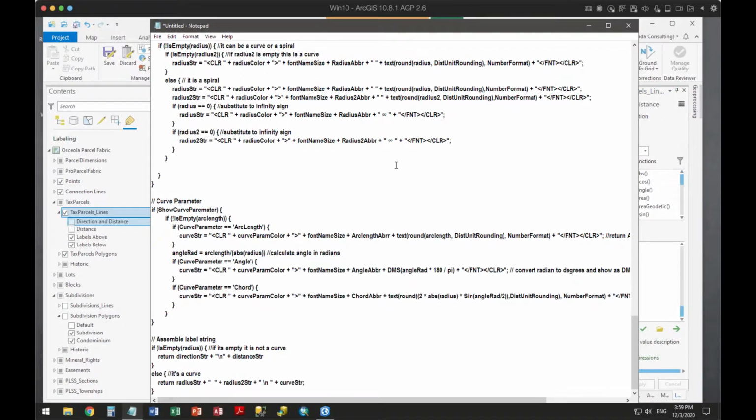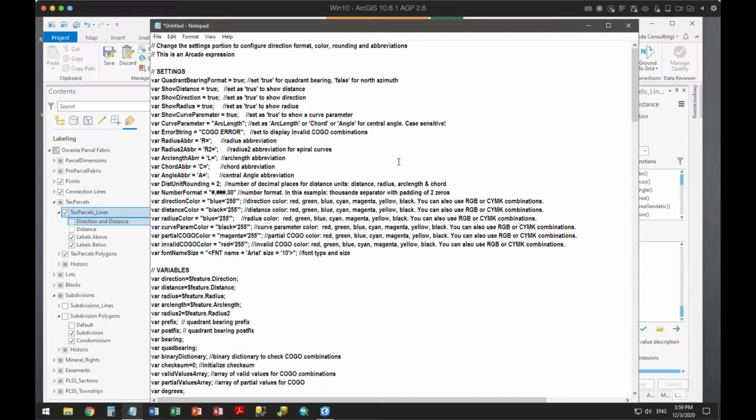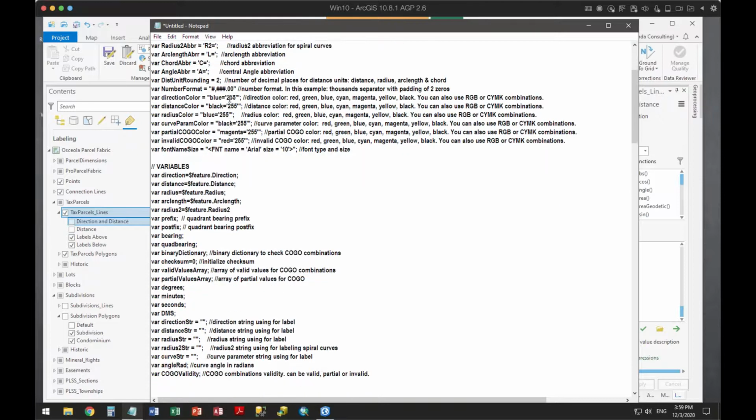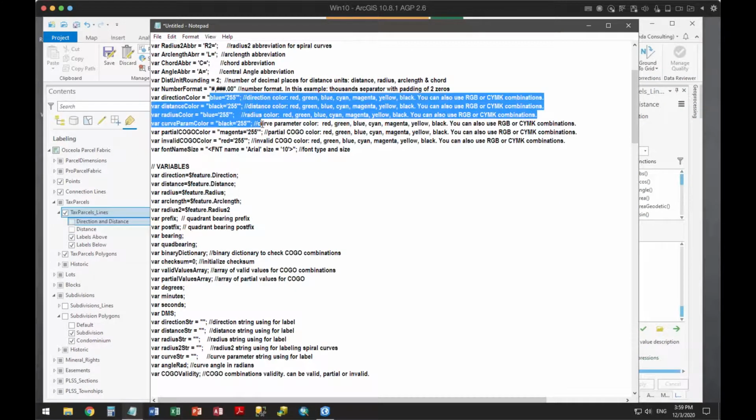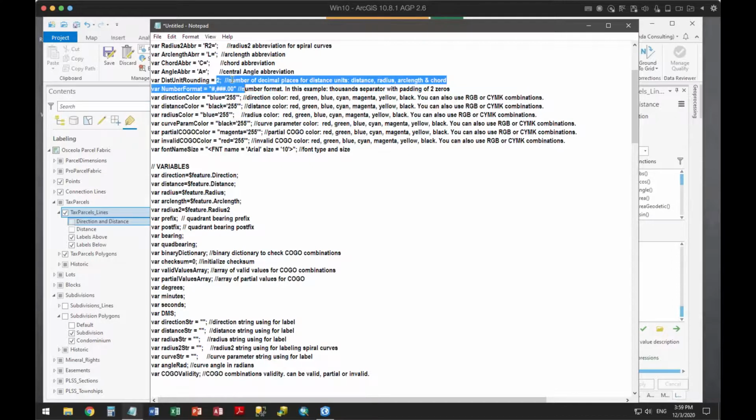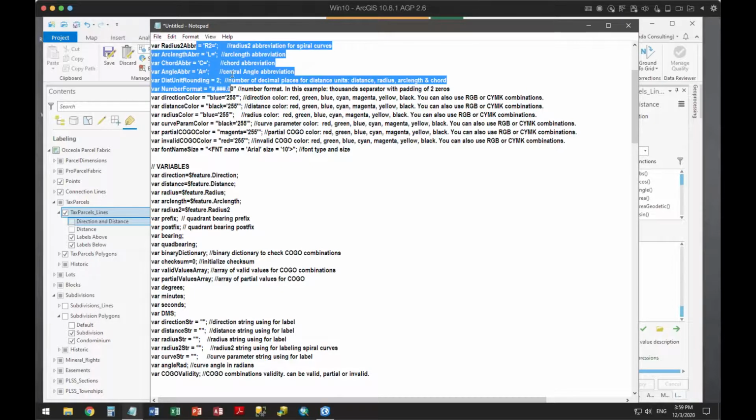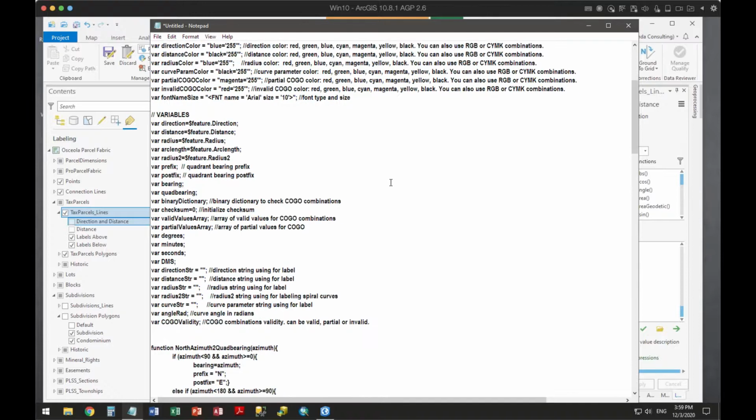This is Arcade. This is a label expression which goes and takes a numeric value out of the line field. Actually, it takes 2 out there. It takes the lines and such, and it sets up 4 labeling expressions, including everything from color to rounding of a number to what it prepends and such.